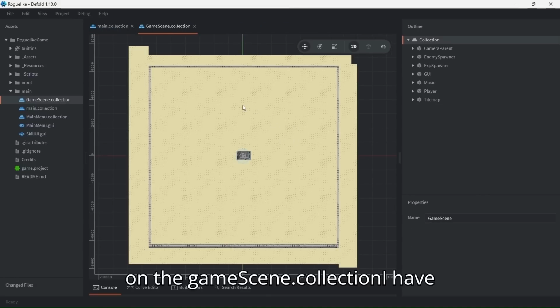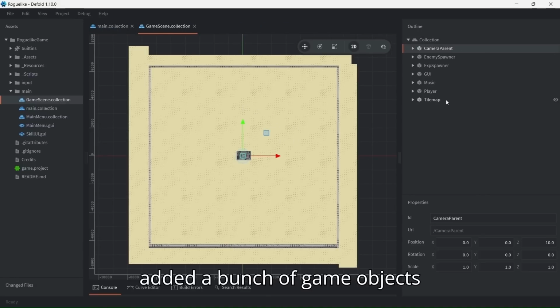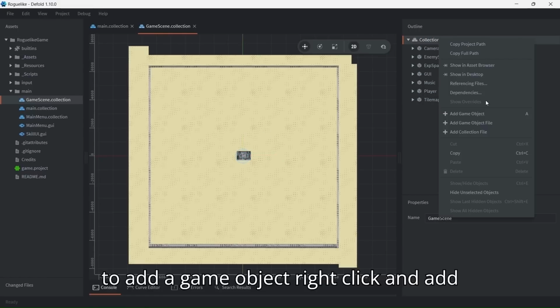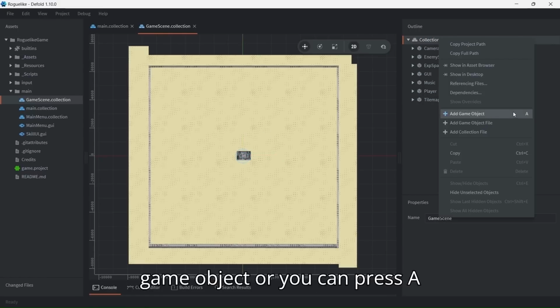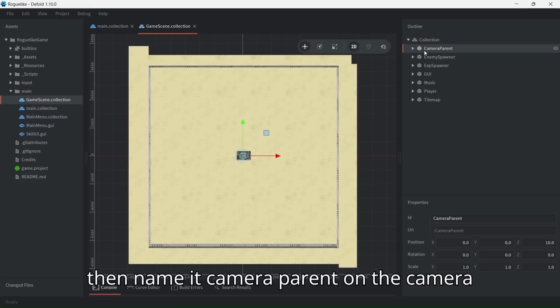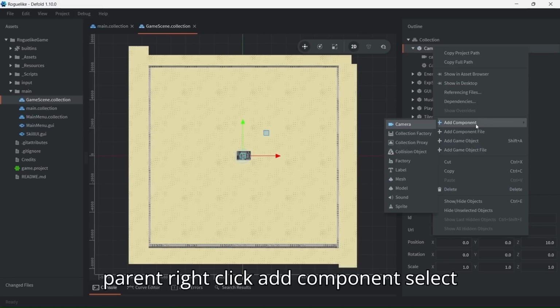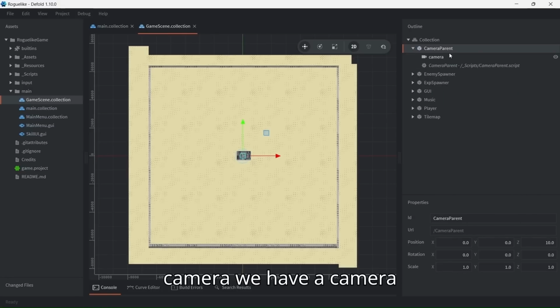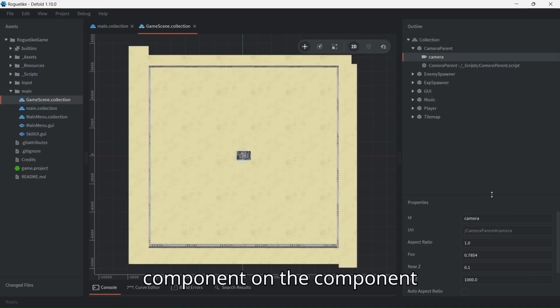On the GameScene.collection, I have added a bunch of game objects. To add a game object, right click and add game object, or you can press A. Then name it camera parent. On the camera parent, right click, add component, select camera. We have a camera component.